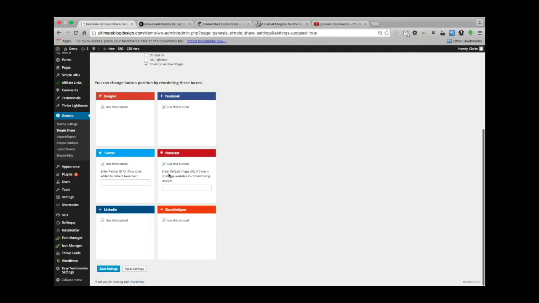And what else? Pinterest. If someone tries to share a page that does not have an image in it to Pinterest, and Pinterest is pretty much for sharing images, you can put the URL of a default image from your library. And if you have questions on how to do that, I can show you right now.